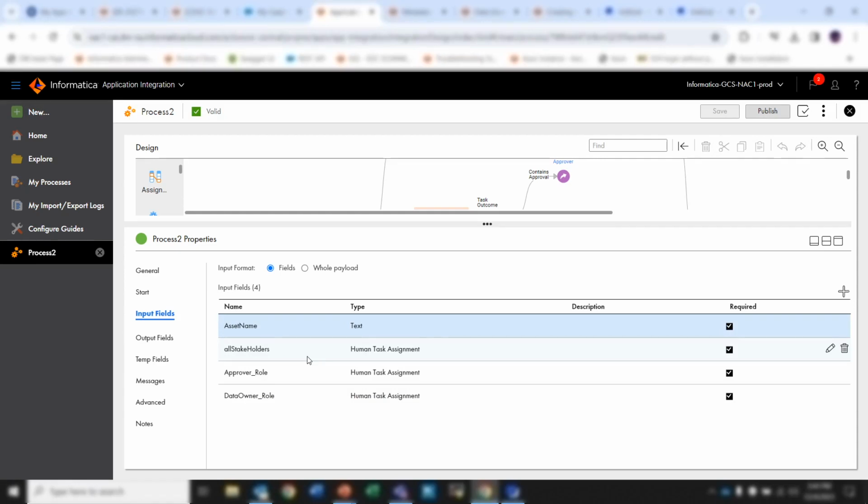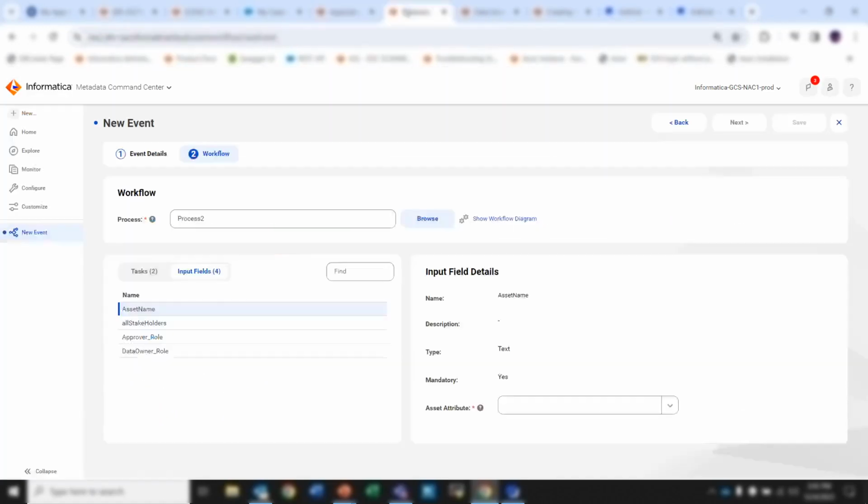Next we have approval role. This is to map which user role will work when the workflow is at the approver human task step. And finally we have data owner underscore role. This is to map which user role will work when the workflow step is at the data steward human task step. Now we will map these input fields to their values. Asset name will be the asset name.